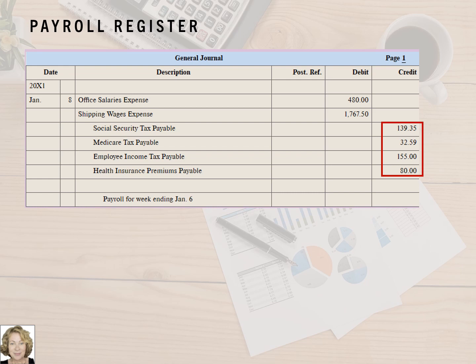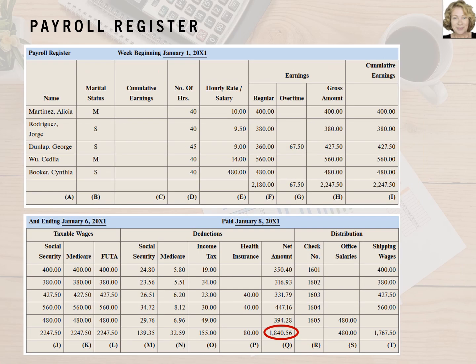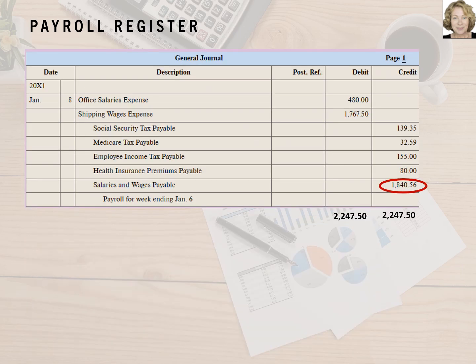Now we can move on to the last step of our payroll journal entry. The net amount of the payroll register is $1,840.56. And we need that amount to complete our payroll journal entry. We enter the account salaries and wages payable into the description column and the amount of $1,840.56 as a credit. Don't forget to also write a short description about the journal entry, indented into the description column. Also, double check that your journal entry balances.